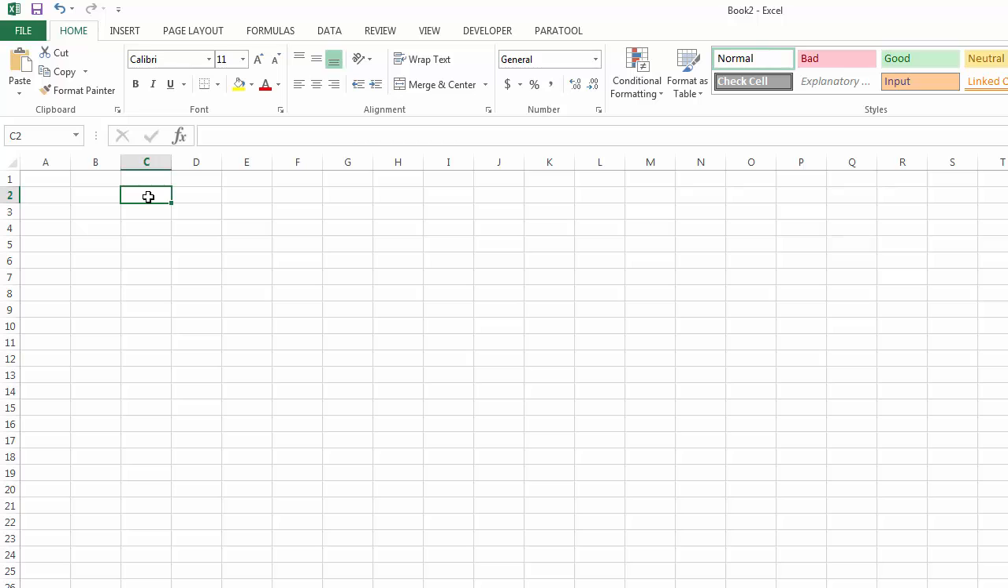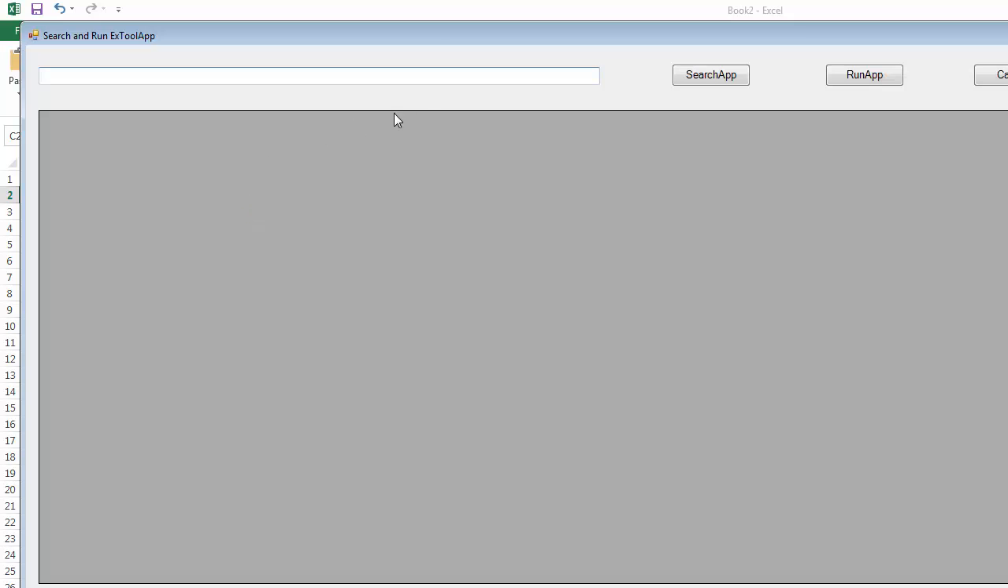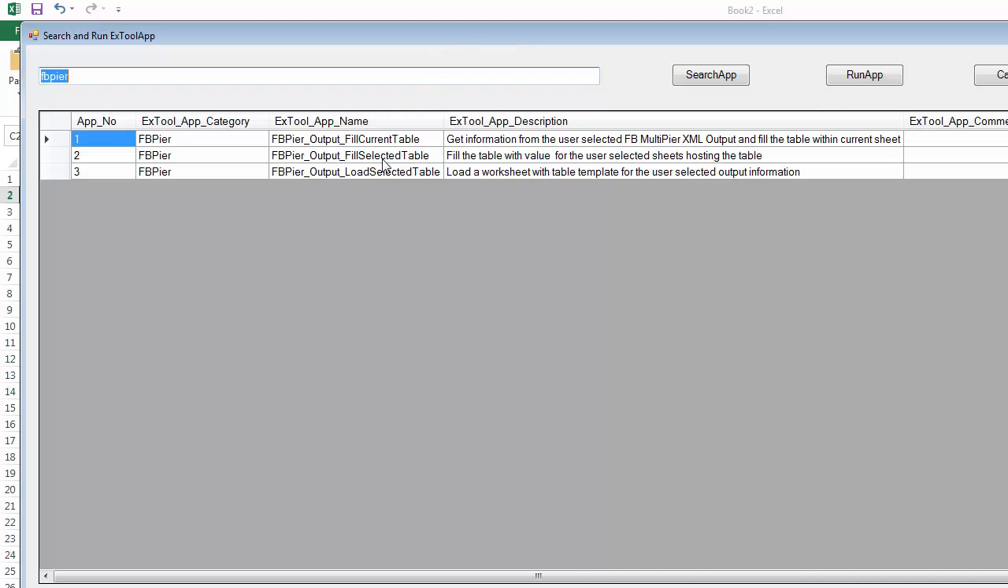Click any empty cell, right click, there's an XTool cell. Left click on this and it pops up a search window. This allows you to search any function that is offered through the XTool platform. In this case, we search FBPier. It has three functions exposed. You can double click to search, or you can search through the search app.